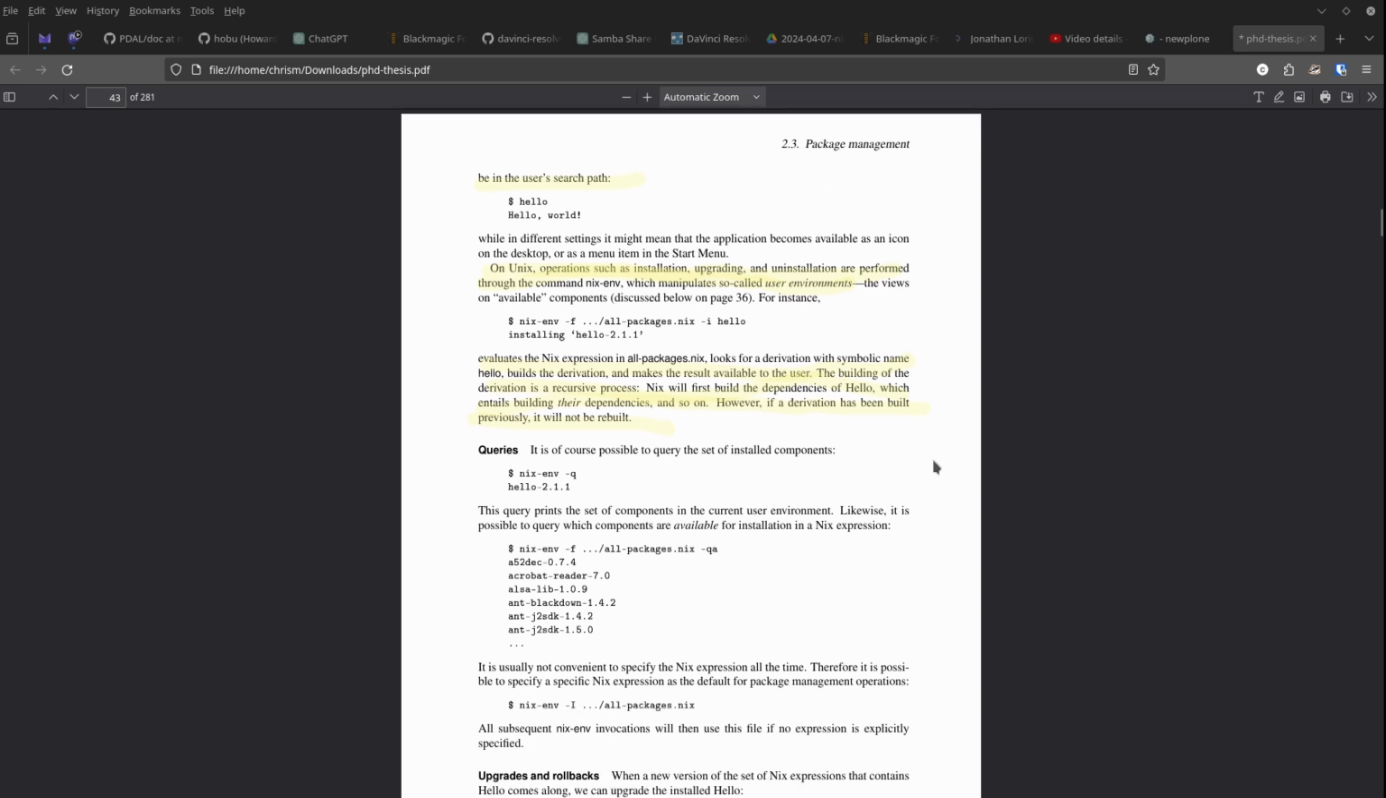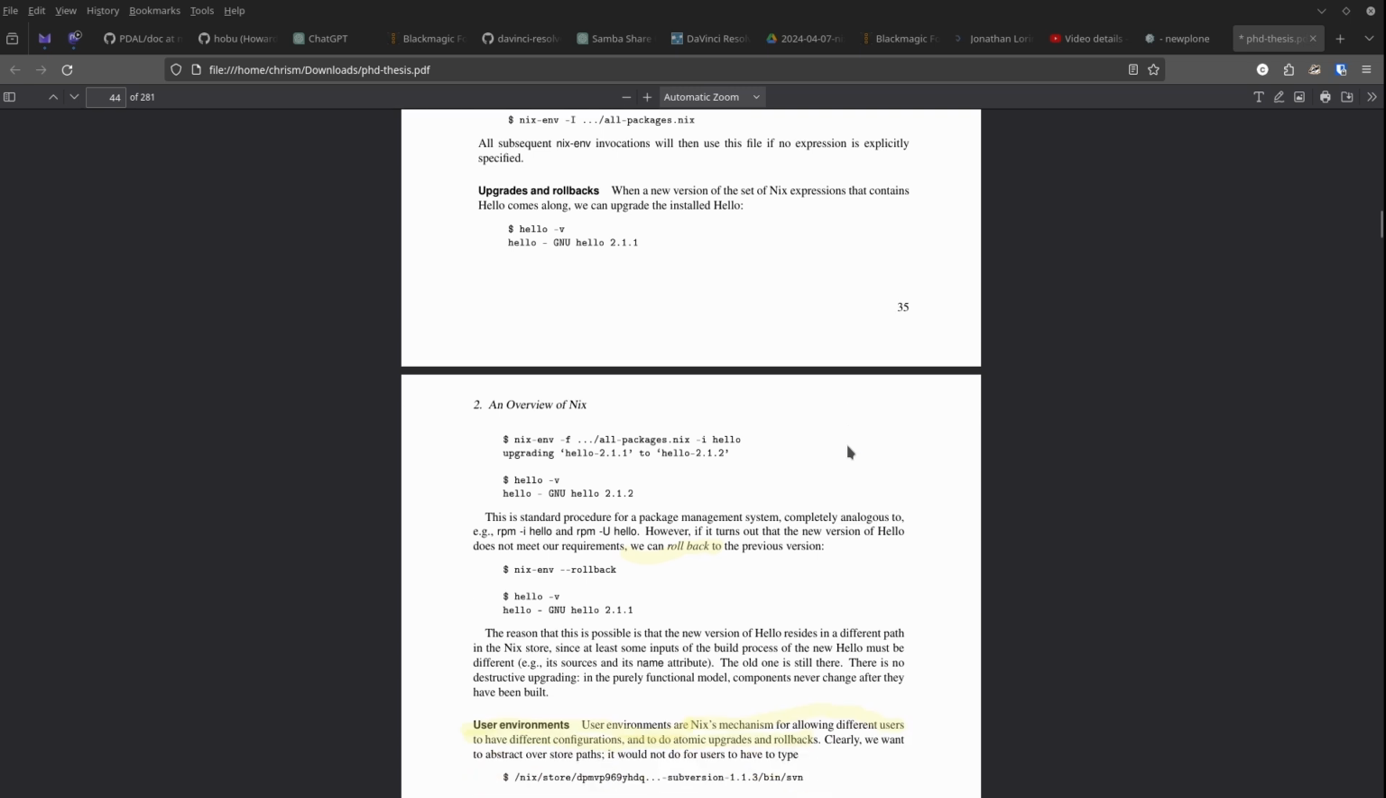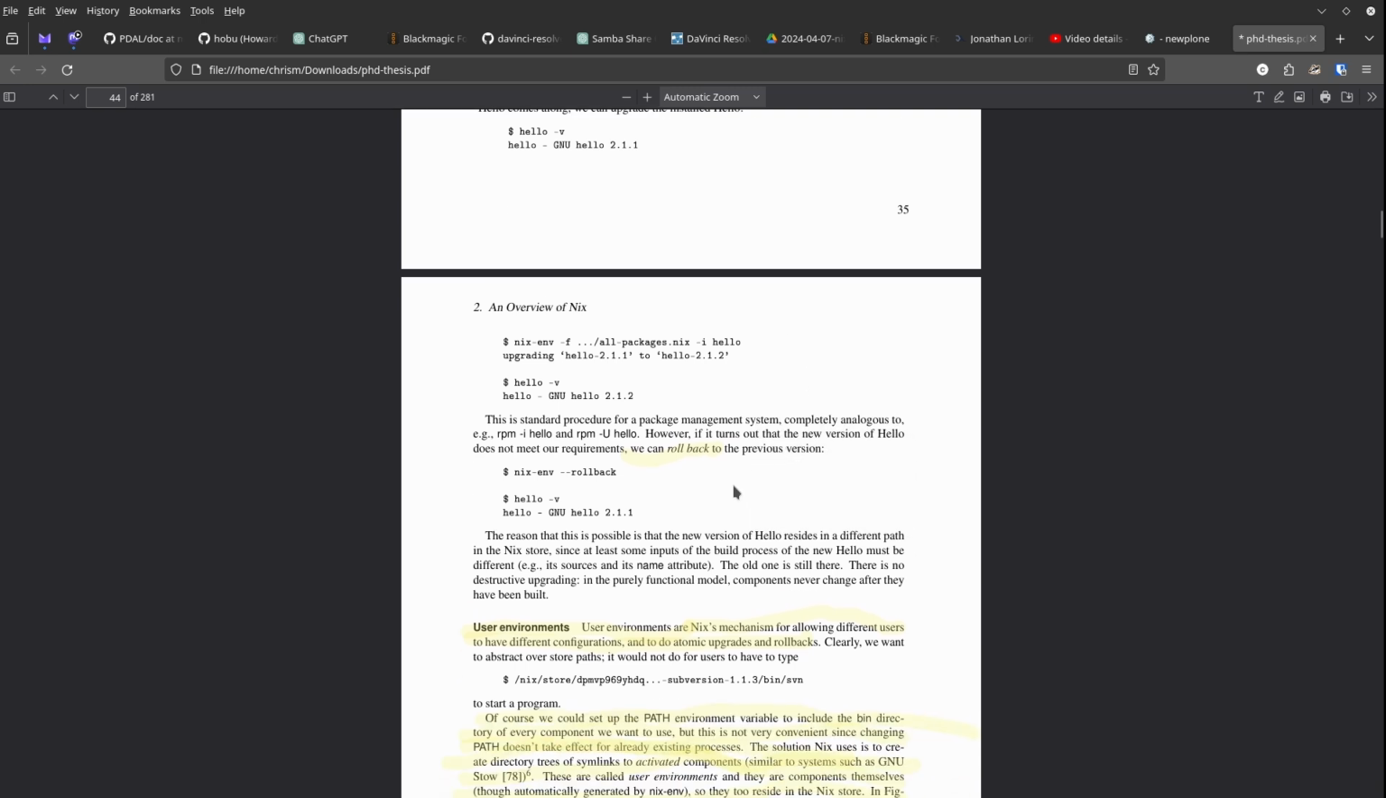And if you've used Nix for any period of time, you will know that this is an apt description of what happens when you install Nix stuff. You can query the set of components. Yeah, fine. We can do upgrades and rollbacks, which is interesting. Use that file and install hello. I am not familiar with nix-env, so I get some of this wrong. So this is a standard procedure. This is what most people want to see when they get to Nix, and they don't. They're foiled by the UI of nix-env.